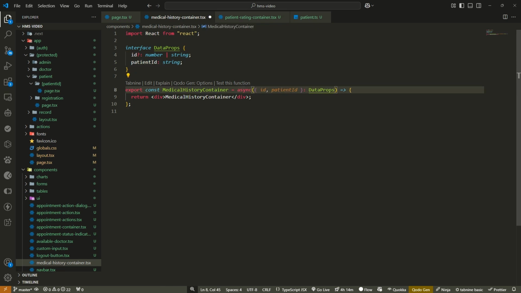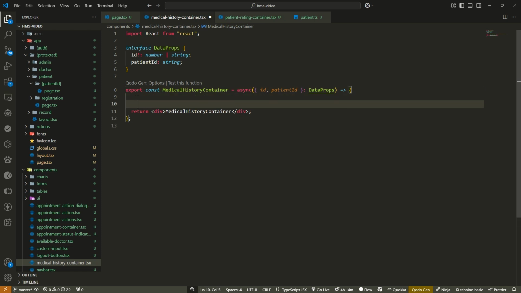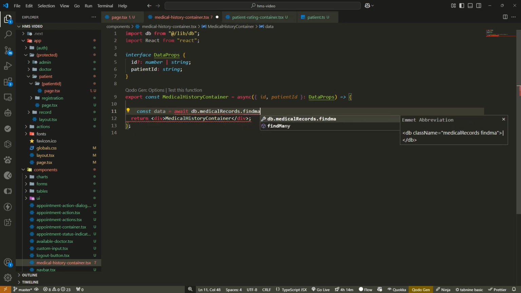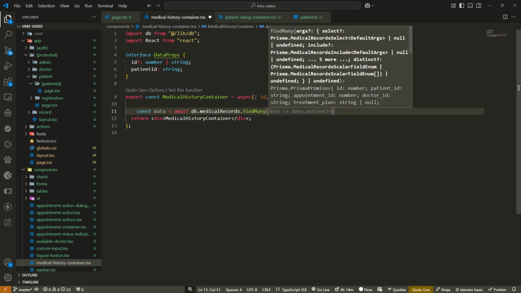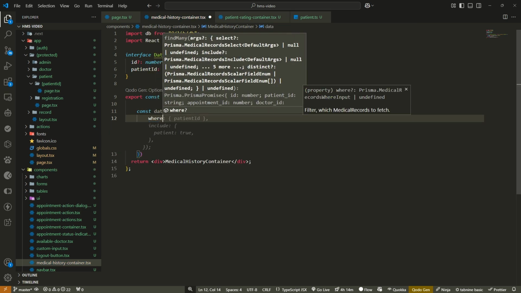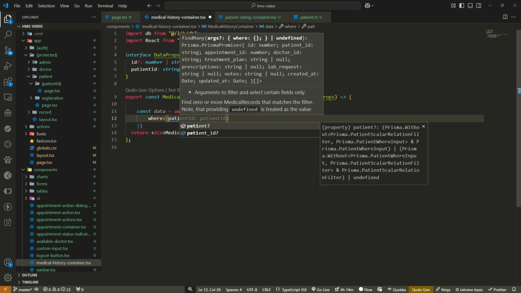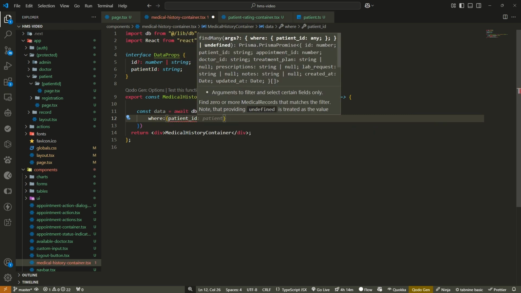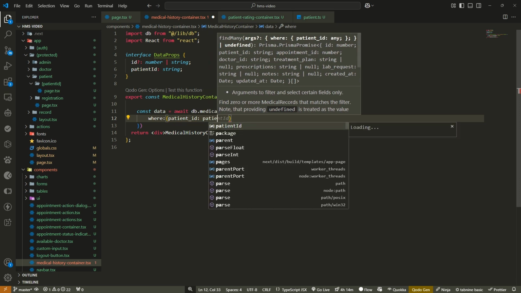And this is going to be an async function, so server side, we can say async function here. Now, as I told you, we can also fetch the information from here without placing it in a service or util file. So we can just say data should be equal to await, because this is a server-side component, db, and make sure you import it, dot medical records dot findMany. Now we can put the query here: where patient ID is equal to patient ID.